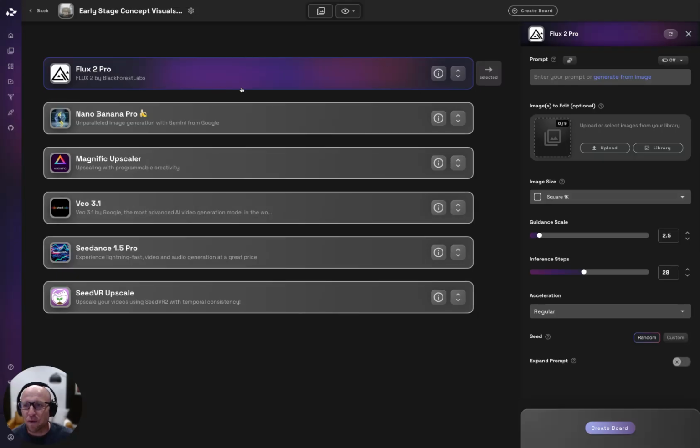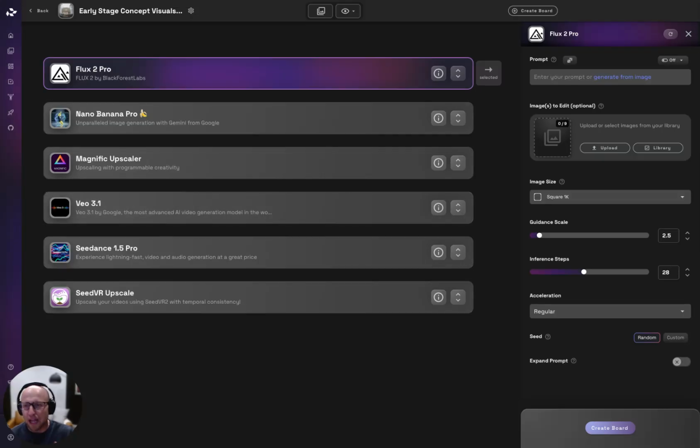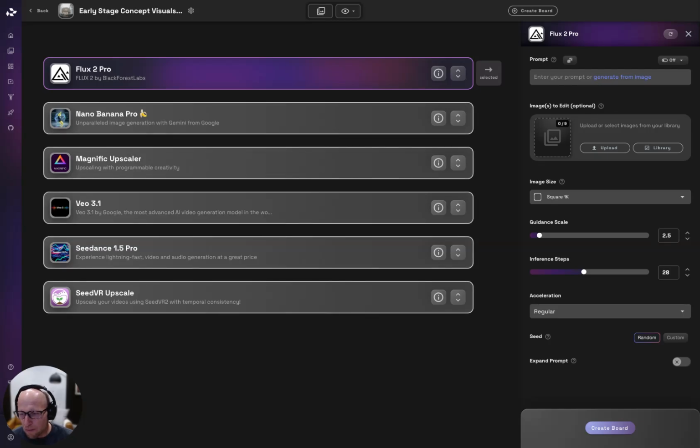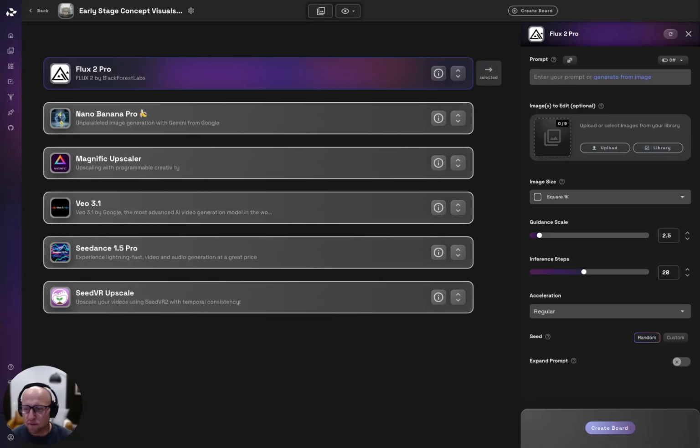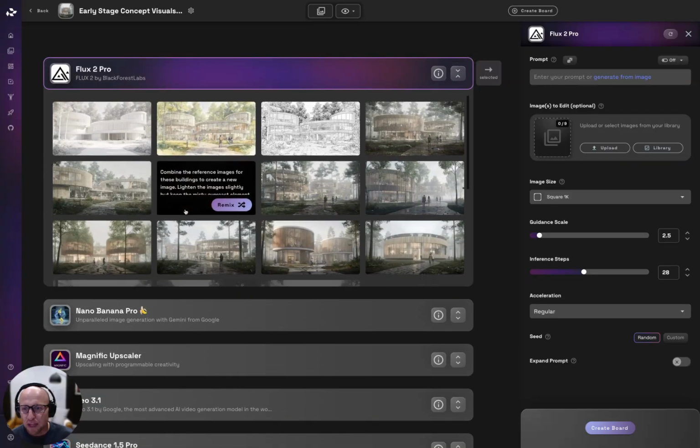And you'll see here the different tools that I have in this particular template are these 6 tools right here. And we'll start with Flex 2 Pro by Black Forest Labs. Flex 2 Pro is a really great model I'd love for image generation because it has a lot of Midjourney aesthetic in terms of its visual appeal, and just the aesthetic of the image generation model is really, really great. It has a lot of really great detail and other elements to it.